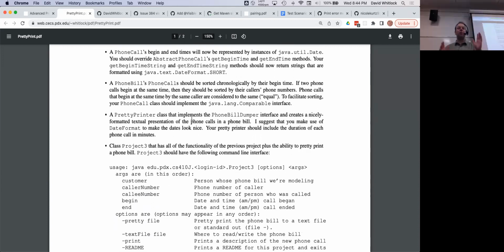For the first 2 projects, you could ignore the get begin time and get end time methods. These methods return a Java util date, but in this project, you'll be implementing them. And so now you will store your phone call's begin time and end time using a Java util date object to represent them, because that'll make it easier to format it and actually easier to parse it too.